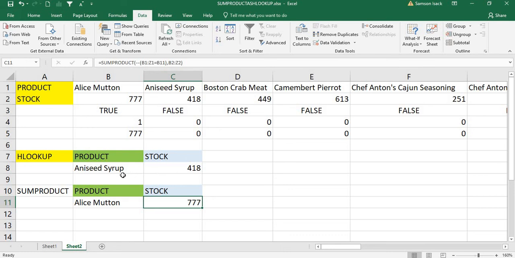I hope this video is helpful to you. I have already uploaded a similar video for VLOOKUP. Both of them are the same, the only difference is this one is horizontal and that one is vertical. You can watch that video to understand more about how to use SumProduct as VLOOKUP. This video is about how to use SumProduct as HLOOKUP.